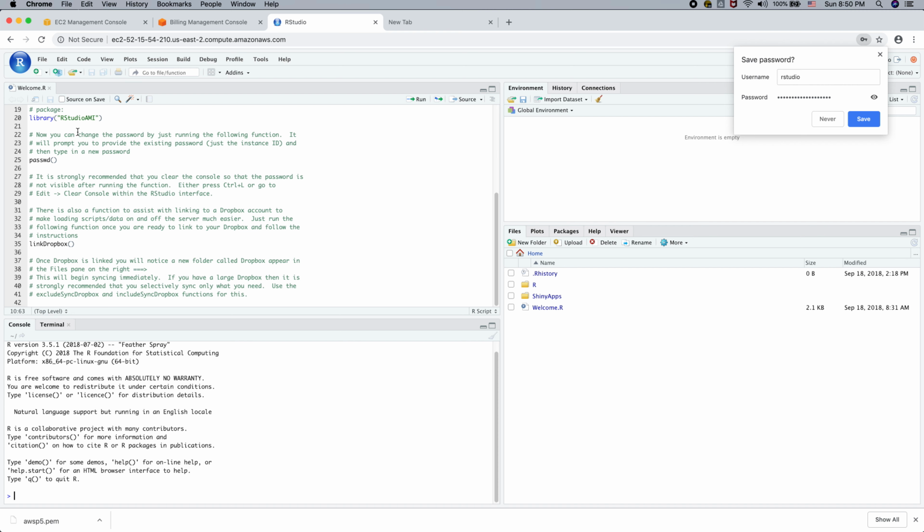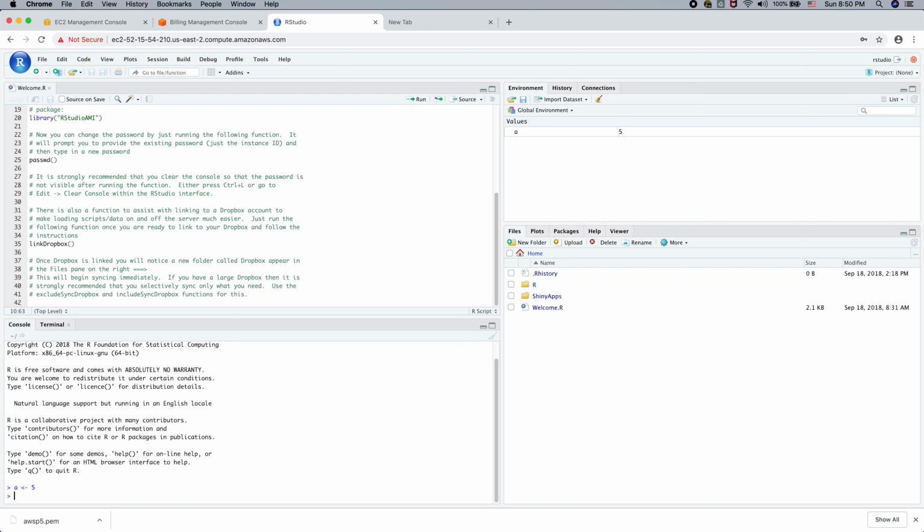So I can create new files. I can, for example, say, you know, A is 5 or something like this. So now A is 5, right? So I can do whatever I want. So, okay. So now I'll just briefly show you how to transfer data between your server and your local machine.